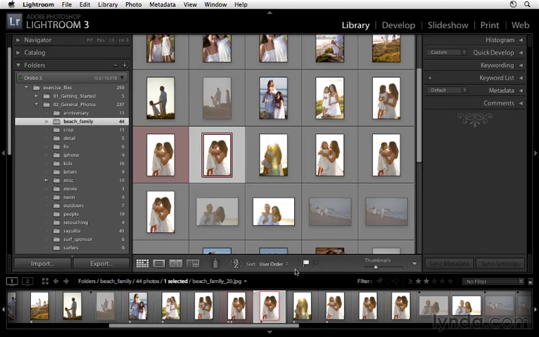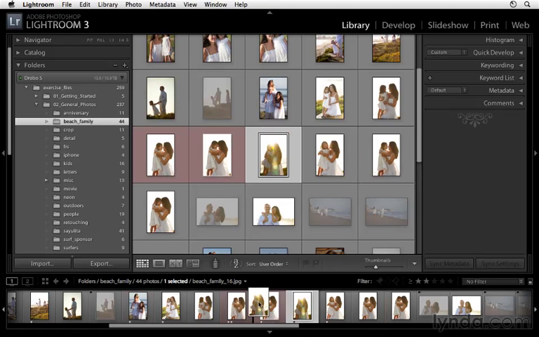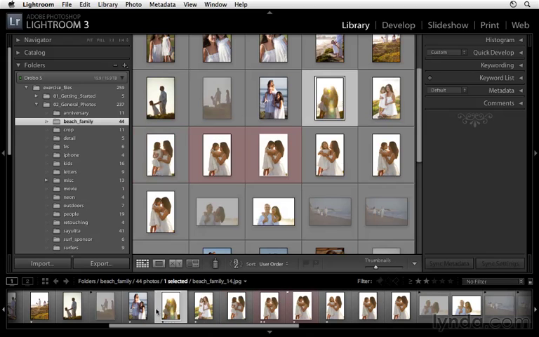You can also do that down here in the film strip. Click on an image and then I'll go ahead and drag it over, and you can see that it repositioned it in the film strip as well as in my grid view up top.